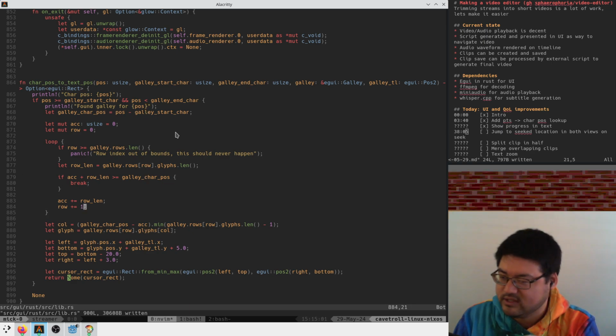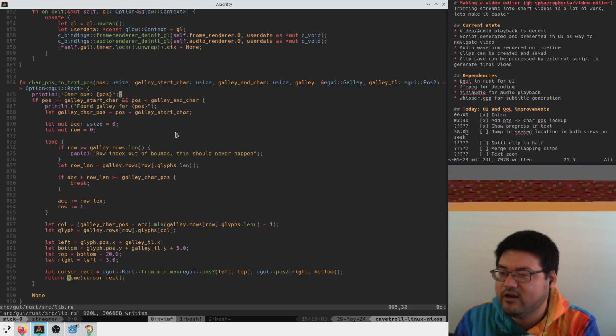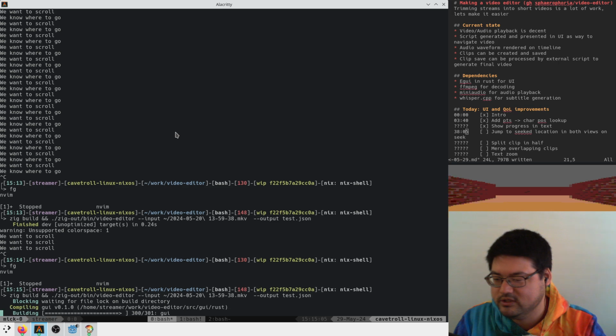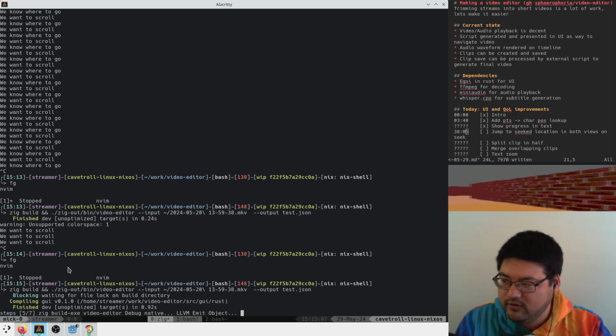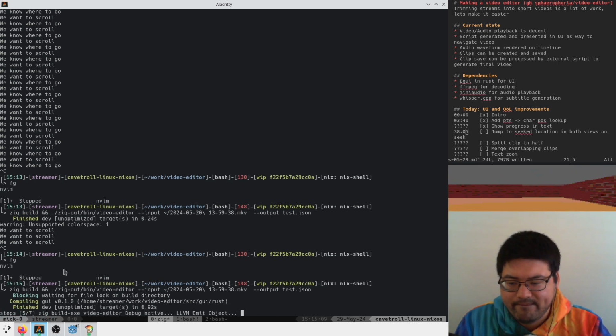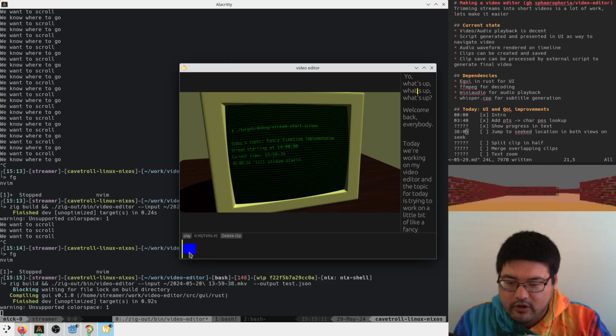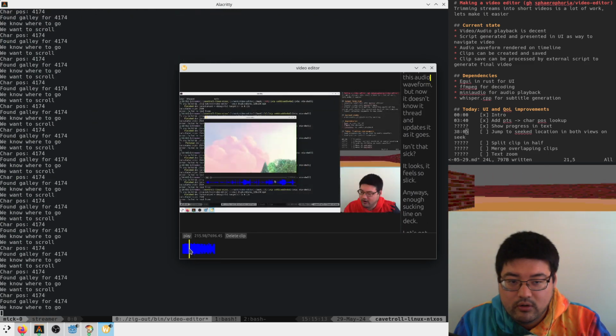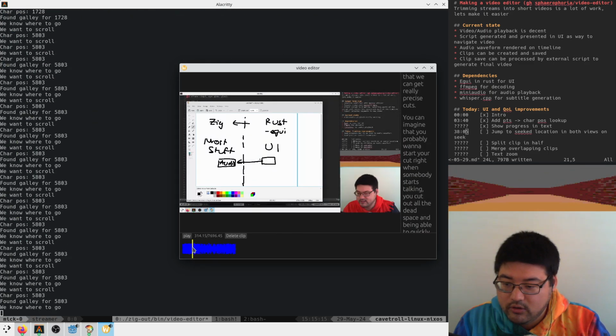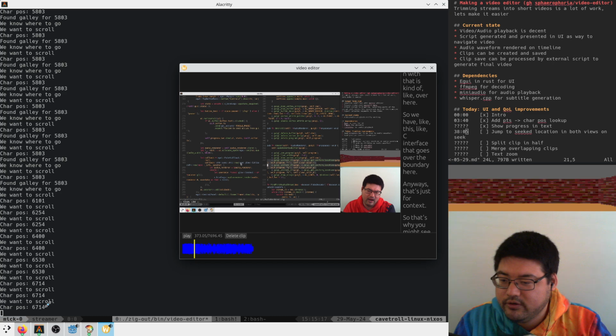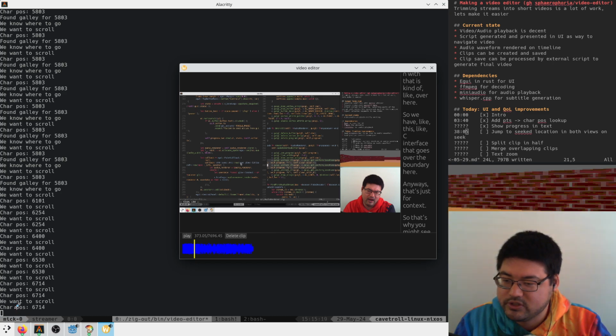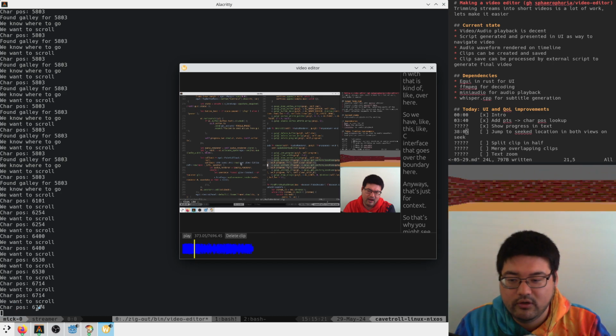So surely this isn't giving us any information. We're just going to find out that it doesn't find a galley for that position. That is what we're going to learn. So here, we want to scroll. Character position 6,714.